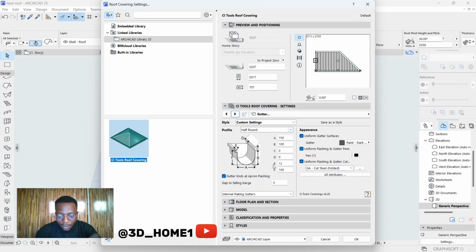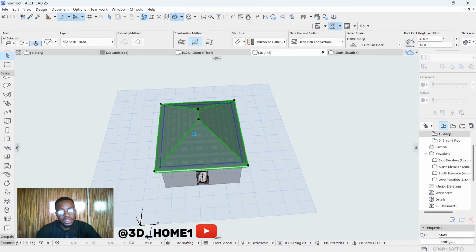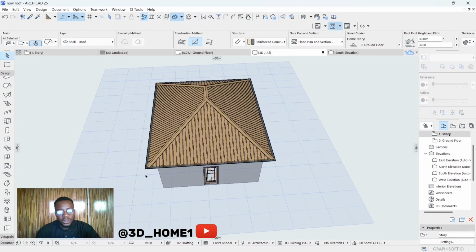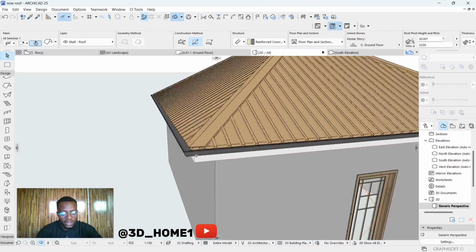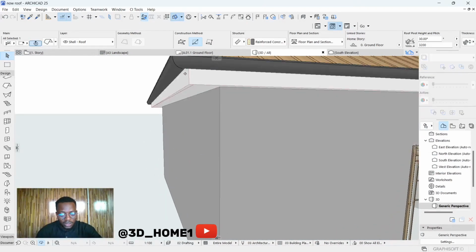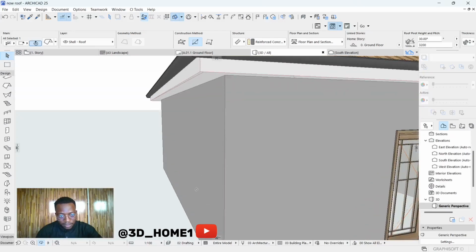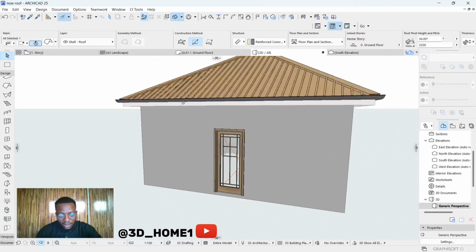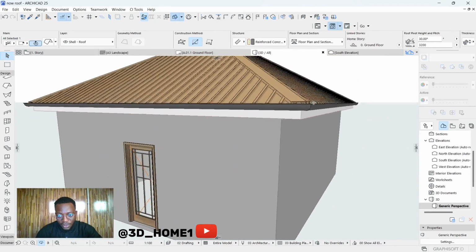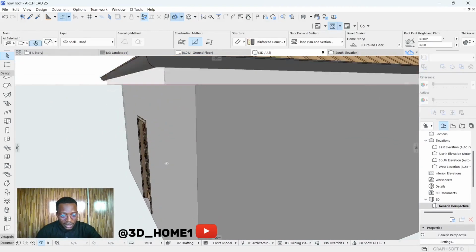So these are just the basic settings. Let's click on OK and let me show you something. If you check very well now, you see that we have that particular gutter. It's starting close, there's no space. Everything is just attached close to the roof, and you can see that small coping that is attached to the roof.